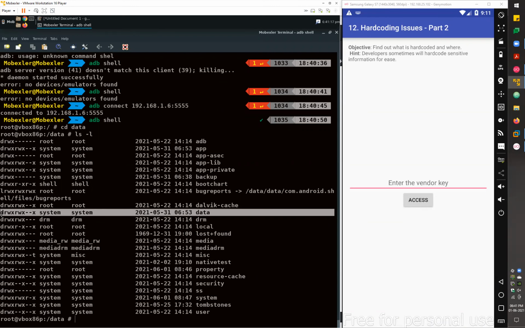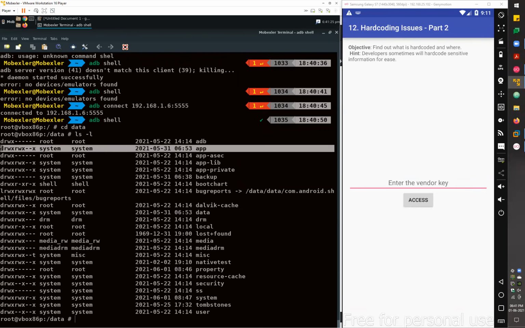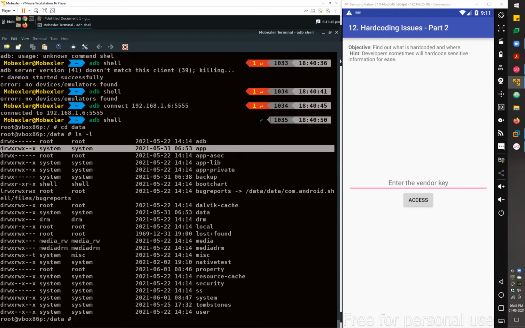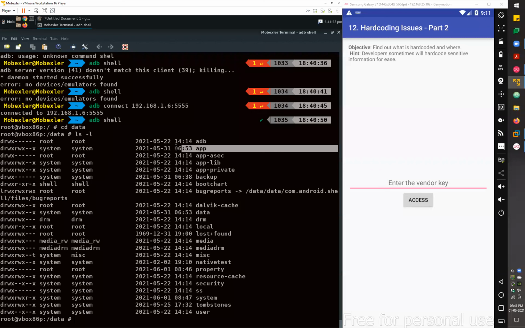All your application files, like the apk files and libraries, will be stored in this app folder, and all the application data will be stored in the data folder. Application data is stored in the data folder; application files are stored in the app folder. Simple, right? Here we want to extract the library file for this particular application, so the library will be available in the app folder.